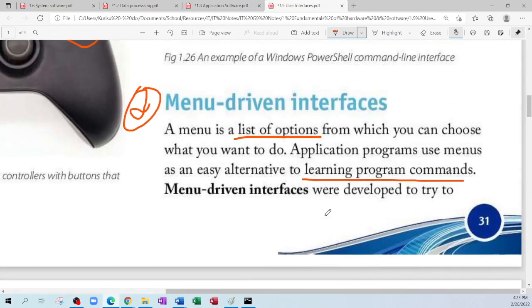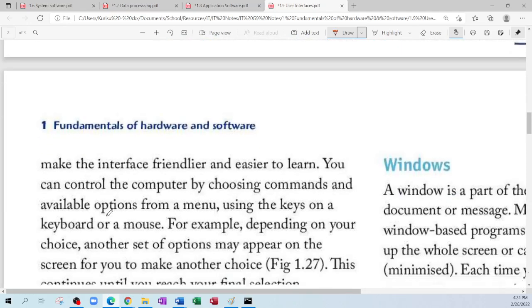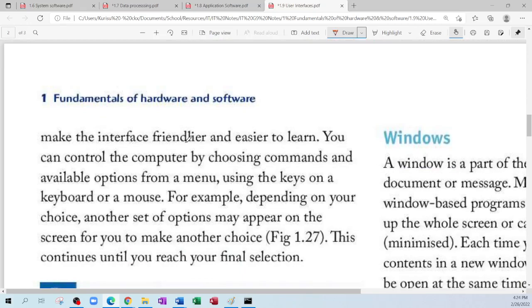You see a bunch of options, a bunch of menus, and you click on what you want to select, what you want to open. The menu-driven interface was developed to try to make the interface friendlier and easier to learn, because you don't need to remember any commands.